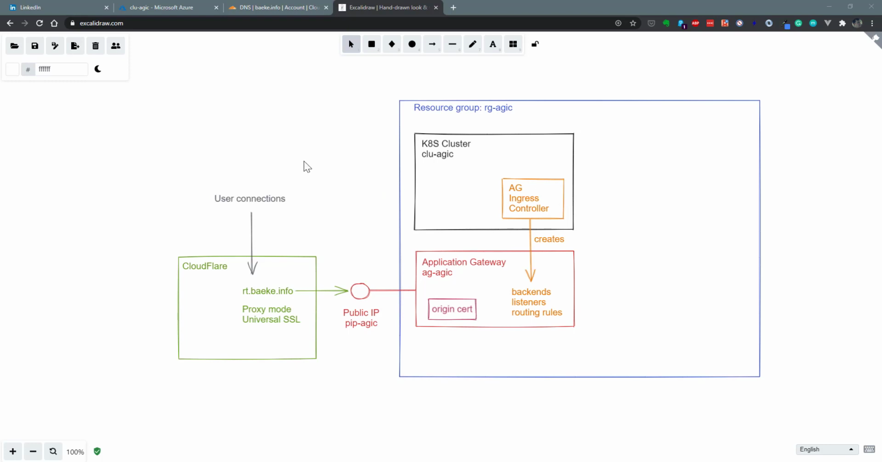So what we want is that we have connectivity coming in to, in this case, a URL rt.bake.info. So users connect to Cloudflare. Cloudflare then knows that it has to forward this traffic to the public IP of the application gateway. And by use of the application gateway Ingress controller, it has automatically configured application gateway to route these requests to the correct backend pods running in the Kubernetes cluster.